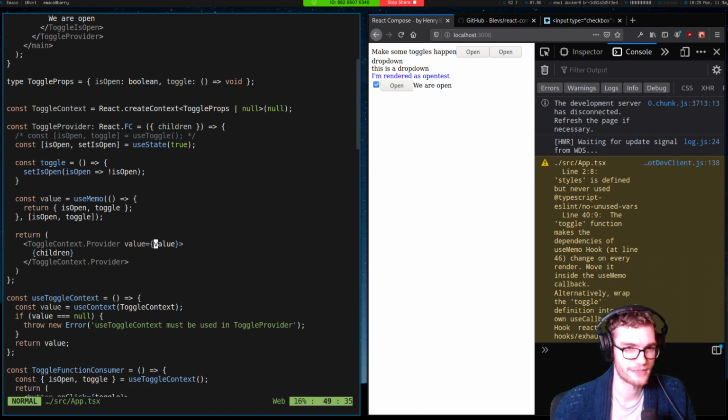When I just had the object literal here, isOpen and toggle, if we were to ever re-render toggle provider, this is going to be a new object with a new identity, and so React is going to think it has to re-render everything that uses this context. So that's our first step in preventing that performance overhead.